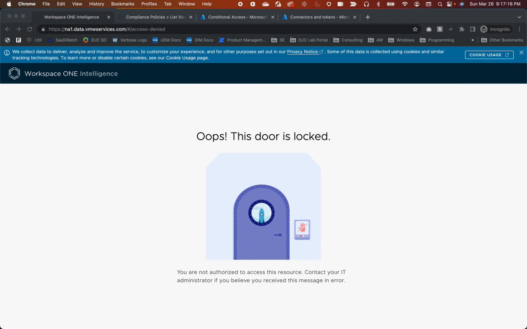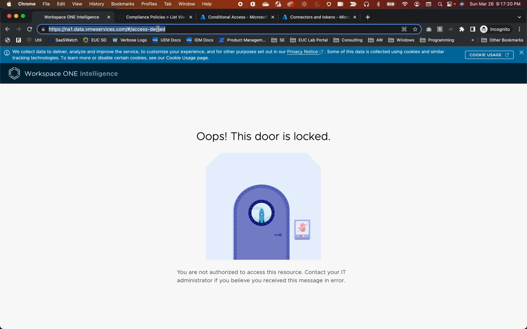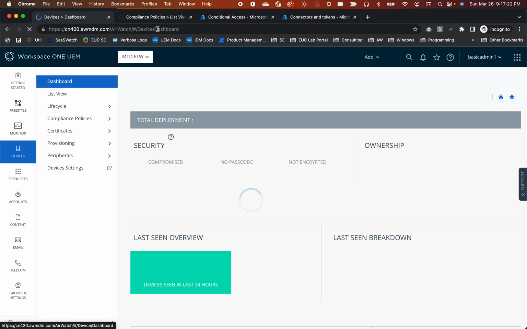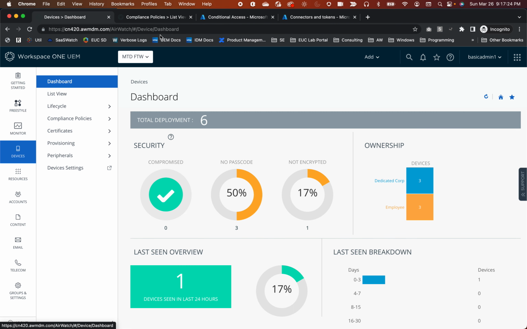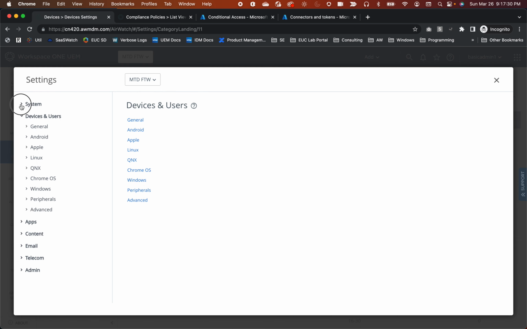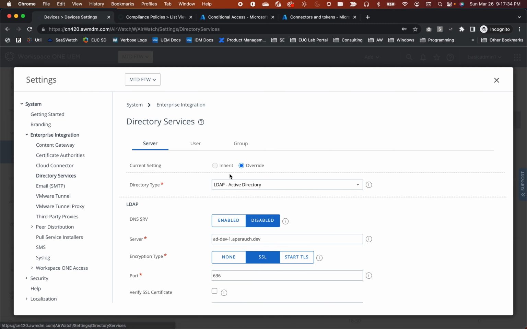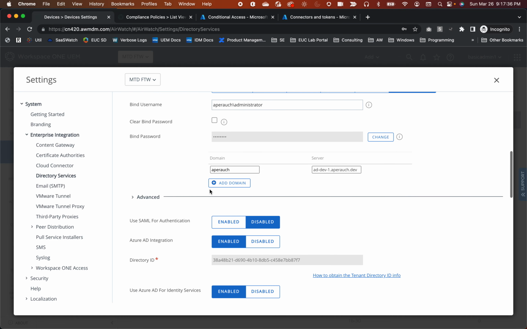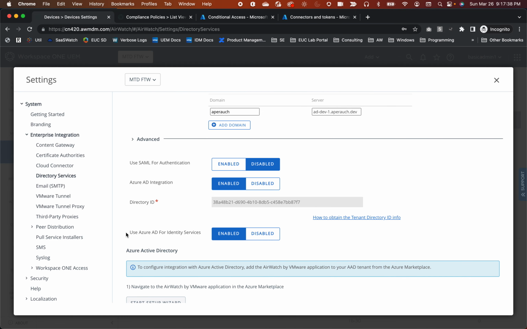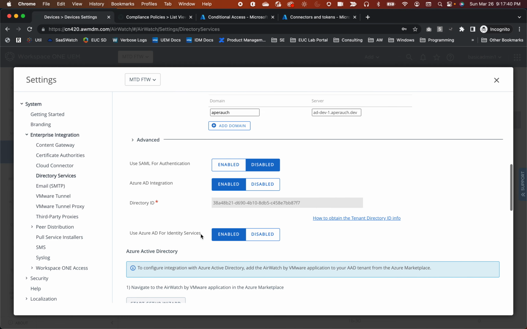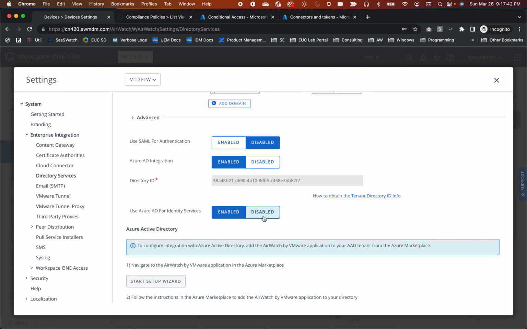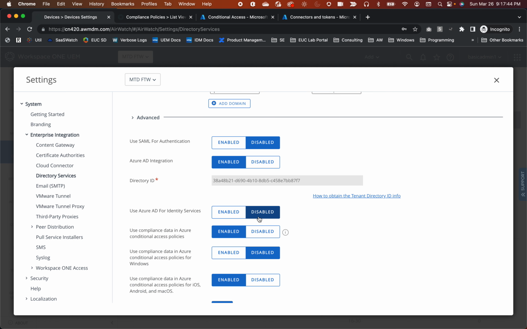All right, so going back here, we'll go back to the console. Okay, and then we'll look through the setup to see how it is. So largely the setup is done in Enterprise Integration Directory Services. And now you see I have Azure AD for Identity Services enabled. You don't actually need to do that. So this can be set to disabled.